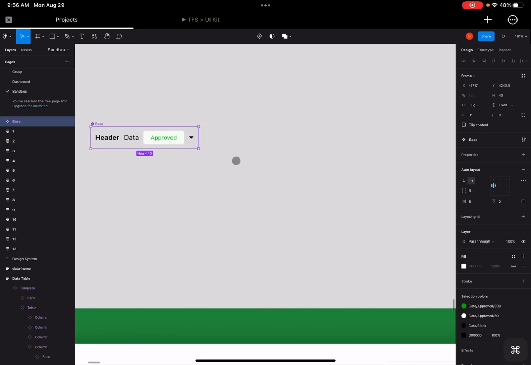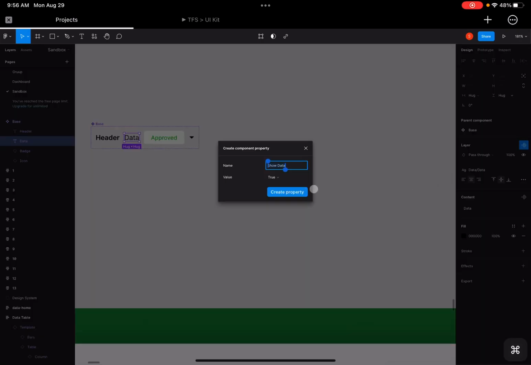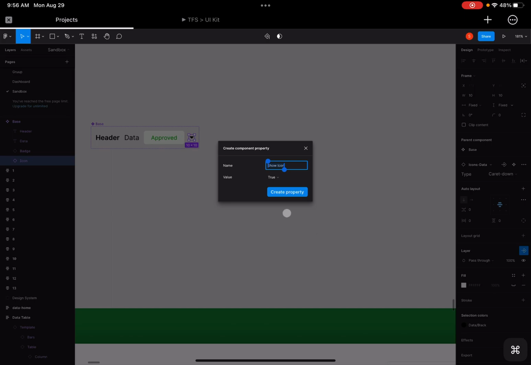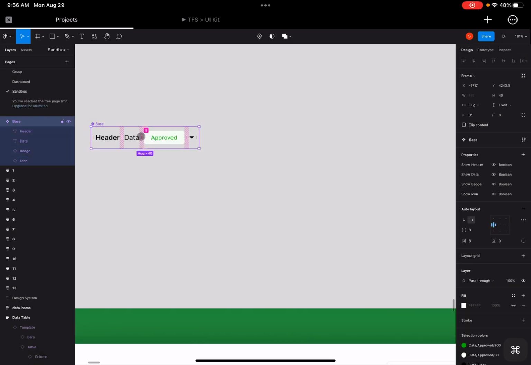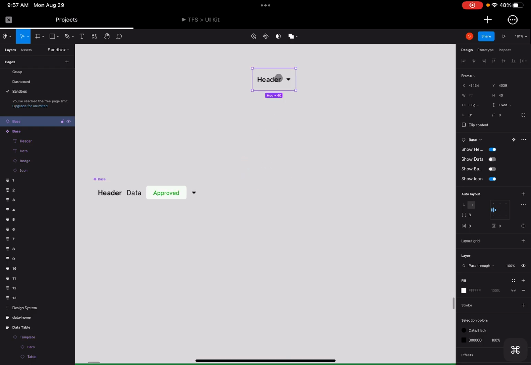So there's the base. Oh, and I need to make the Booleans. So header, where is it? It's right here. Boolean show header, data, create property, show data, badge. Sorry about this. This is part of it. If you don't know how to do this, then this is how you do it. And show icon. Okay, I'm going to drag out an instance of this, and you see all of my Boolean properties, and I want to make this one the header and keep the icon. So I'm going to unshow, or false, hide the data and the badge, and now that's our header cell.